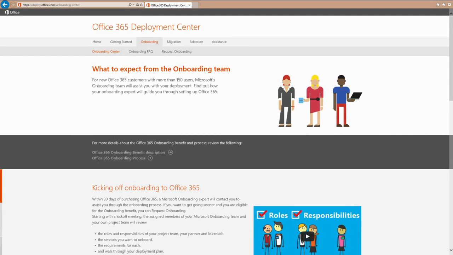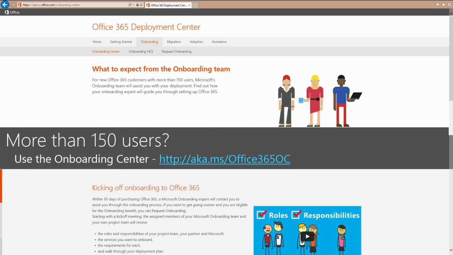Okay, so the first thing I want to talk about as a best practice is, how many of you in the room have more than 150 mailboxes that you're going to want to move to the cloud? All right. As I suspected, most of you. Okay. So the first thing you're going to want to do is, if you have more than 150 users, don't do this yourself. Use the Microsoft Onboarding Center. Has anybody already gone through the Onboarding Center? No. Wow. That's a surprise, especially given the number of hands who said they were already on the cloud. You definitely want to use the Onboarding Center.